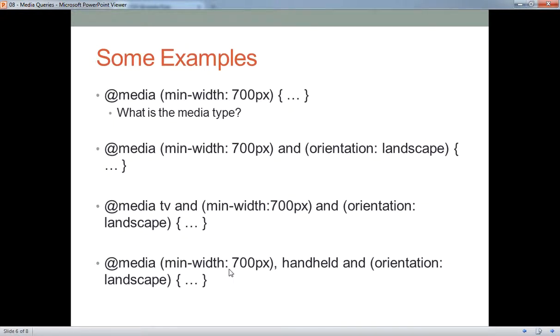All right, and so what this is saying then is that this condition needs to be true, or this and this condition needs to be true. All right, so here's our media, at media. We have a min width of 700 pixels, and then we have whatever rules were defined there. So this is saying that it has to have a minimum width of 700 pixels.